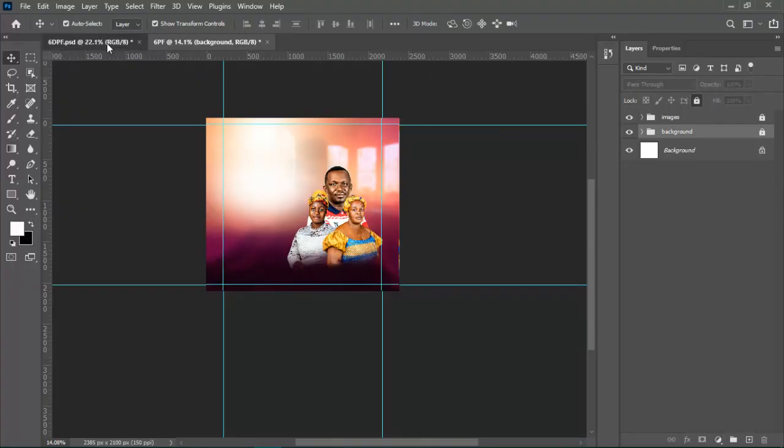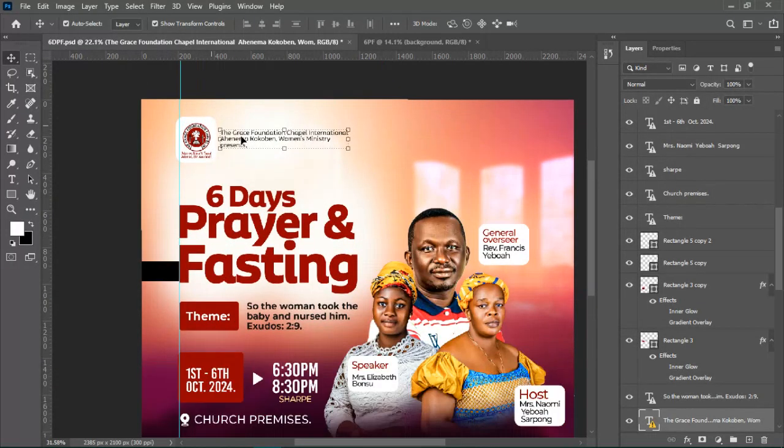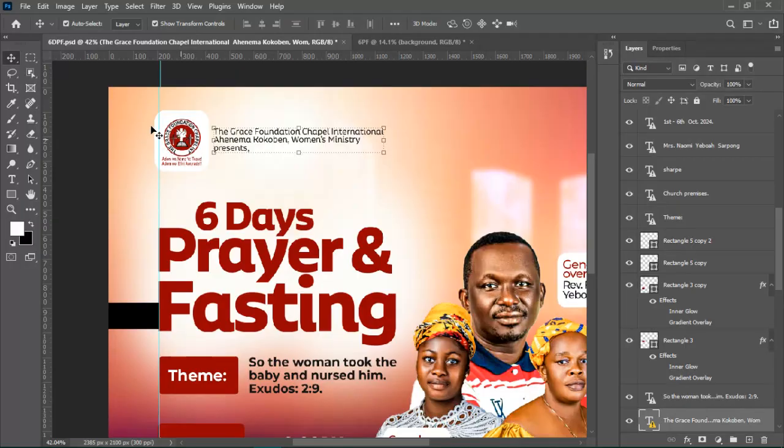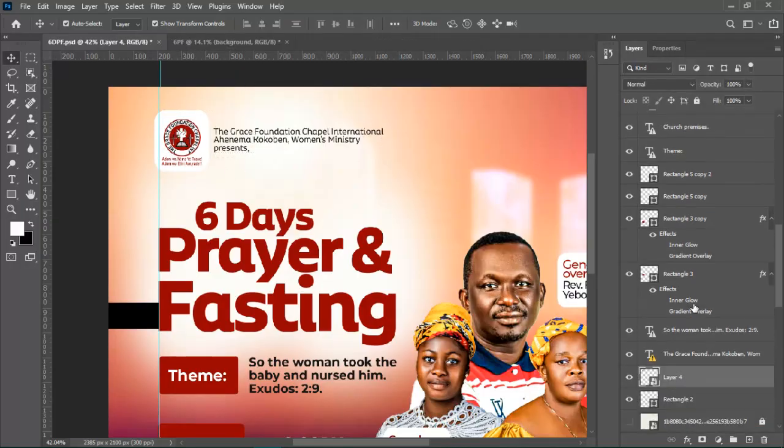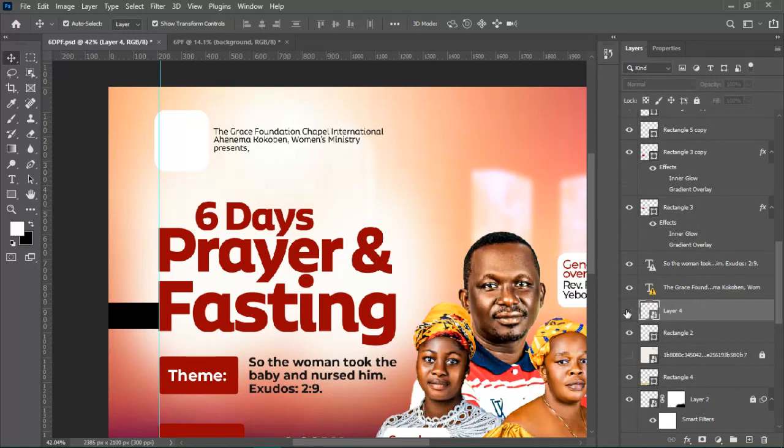Let me lock it back. What we are going to do next is the name of the church and then the logo. So we are going to just select this. Let me see if this is the logo. Yes, that is the logo, and this is the rectangle that contains the logo. All right, and the name of the church.